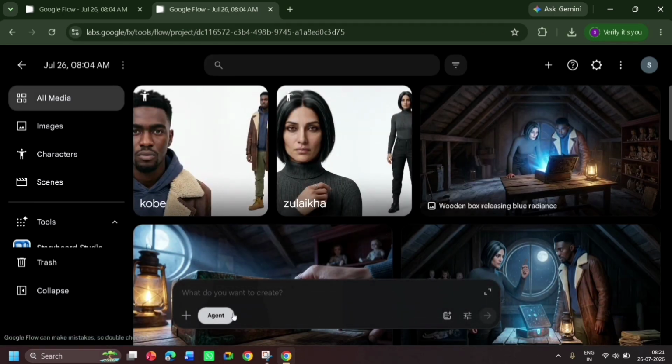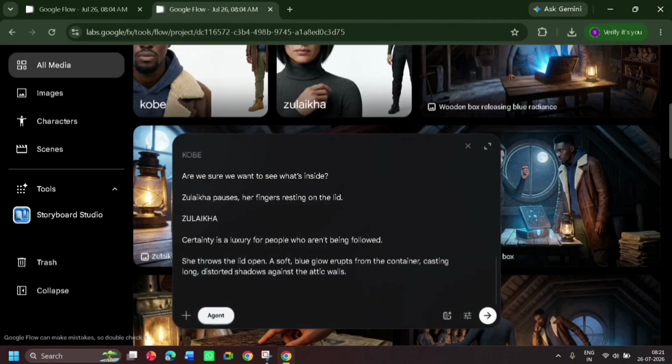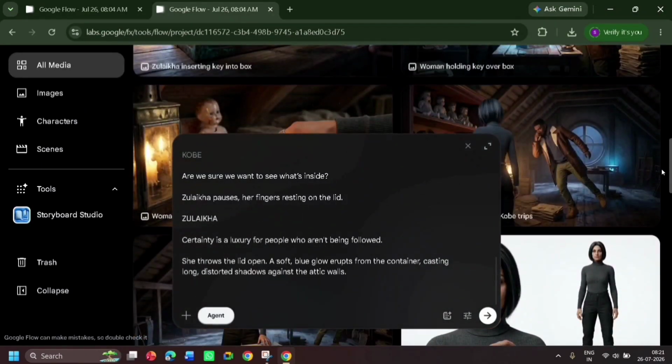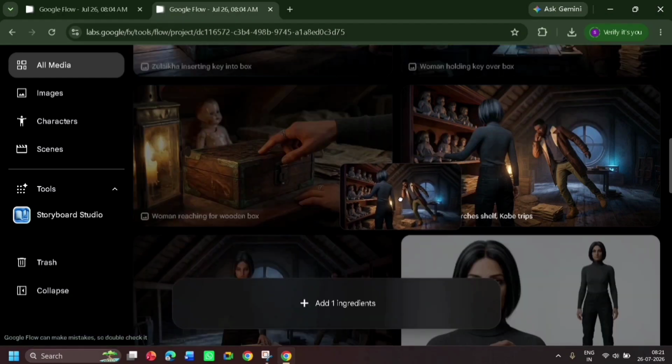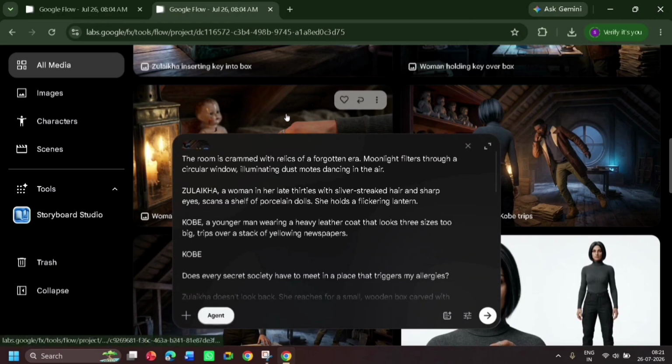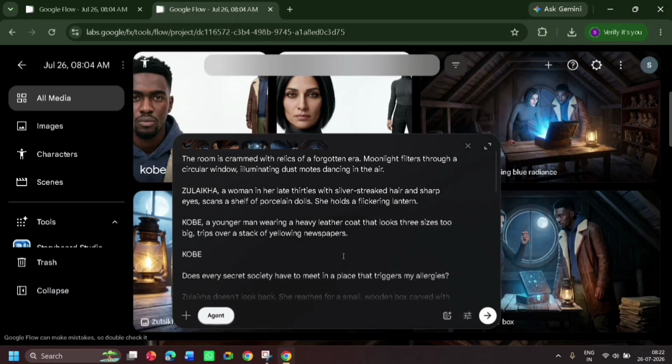Once you're there, you'll see an Agent option. If it's turned off, turn it on. Now, paste the script you copied earlier here. Since this is scene 1, add all the images that were generated for scene 1. I'm adding all of those images now. As you can see, I've added all the images generated for scene 1.